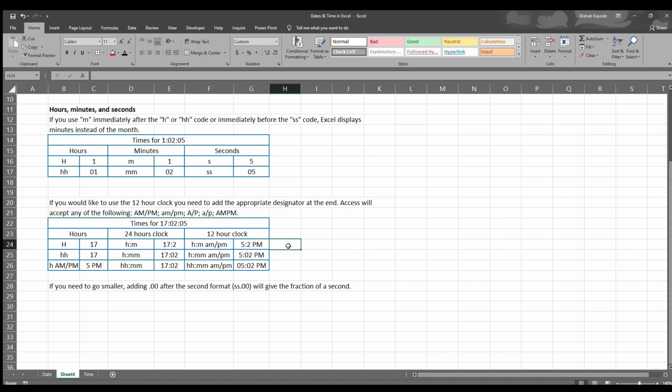So now all I need to do is to type the time, 17:02:05. Hit enter. Voila! That shows me my time exactly the way I have formatted it. 5:02 PM. That is how Excel works.